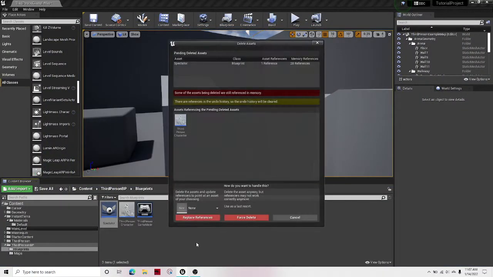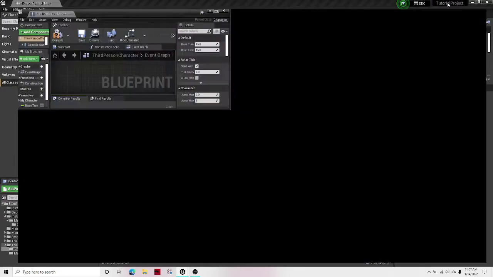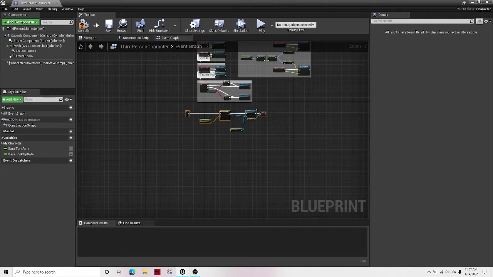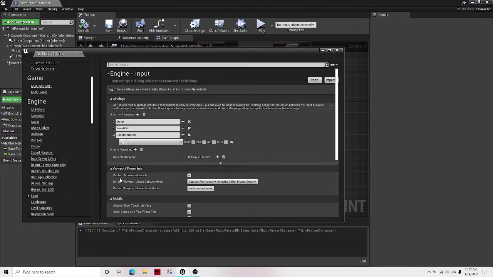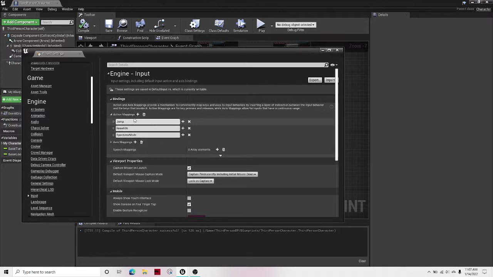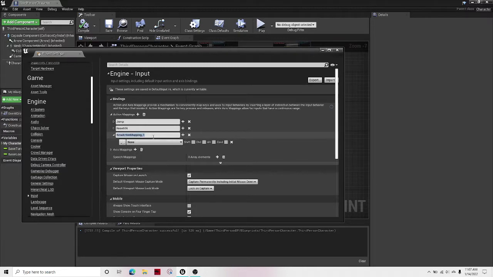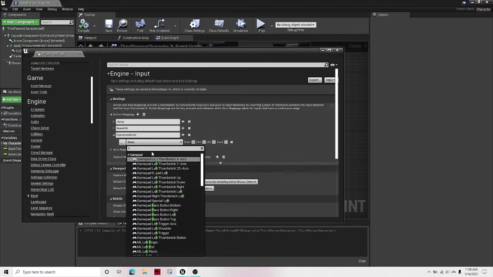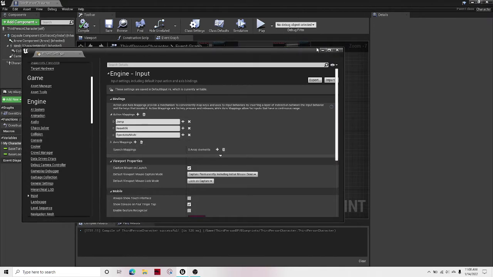Here, I'm gonna delete what I've done so far, so I can do it again with you guys. Okay, so the first thing we're gonna have to do is go to Edit, Project Settings, Input, and then over here, just click Add Action Mapping. Call this Spectator Mode. And then over here, I'm gonna make my hotkey F. So I'm just gonna type F and get F.